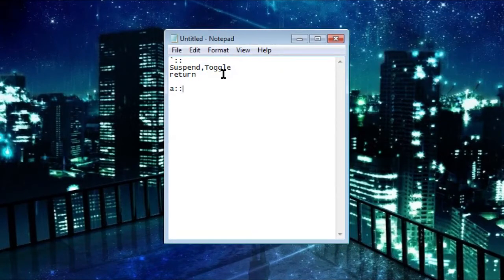So I'm going to create the next line, in which case I'm going to be using A as the hotkey because it's right before the colon, and then I'm going to tell it to click right. If I could spell.